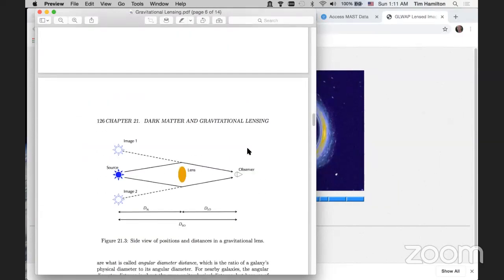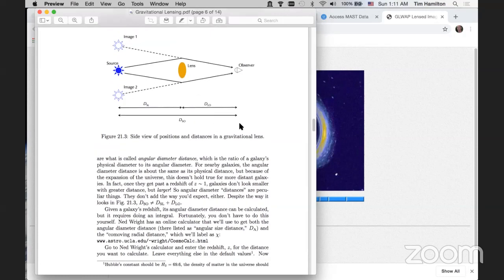distances. Good, I did draw the diagram here. We're using distances that are called angular diameter distances, which is the ratio of the galaxy's physical diameter to its angular diameter. So if we're looking at a mountain a few miles away, and we take the height of the mountain and the angular size of the mountain, and we divide them, that would get us an angular diameter distance. That's going to be pure geometry, normal, plane, Euclidean geometry.